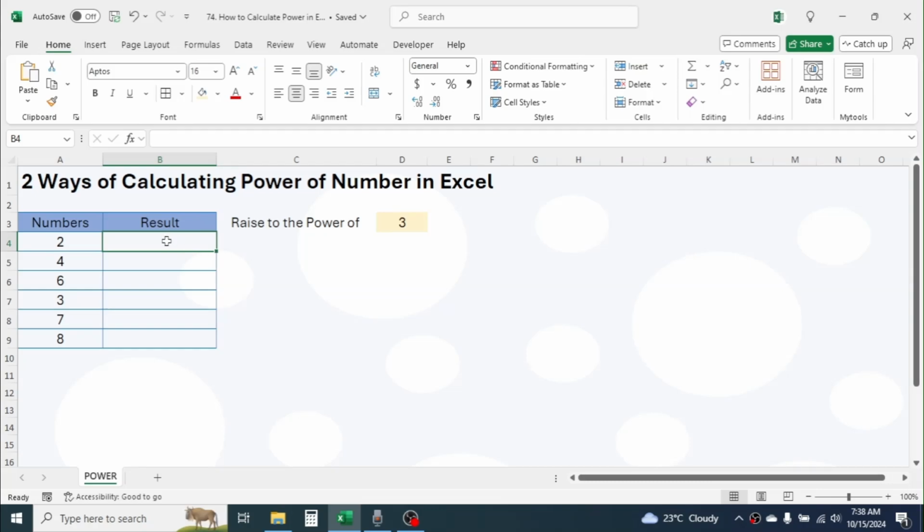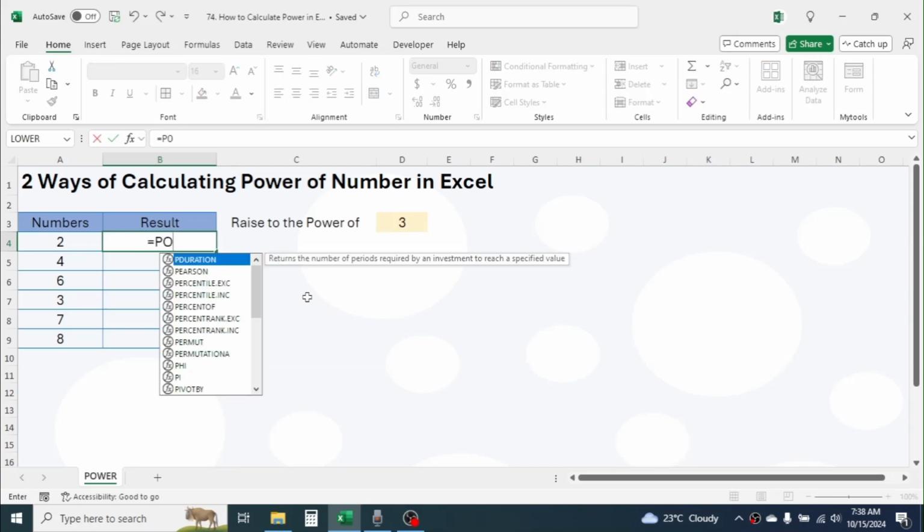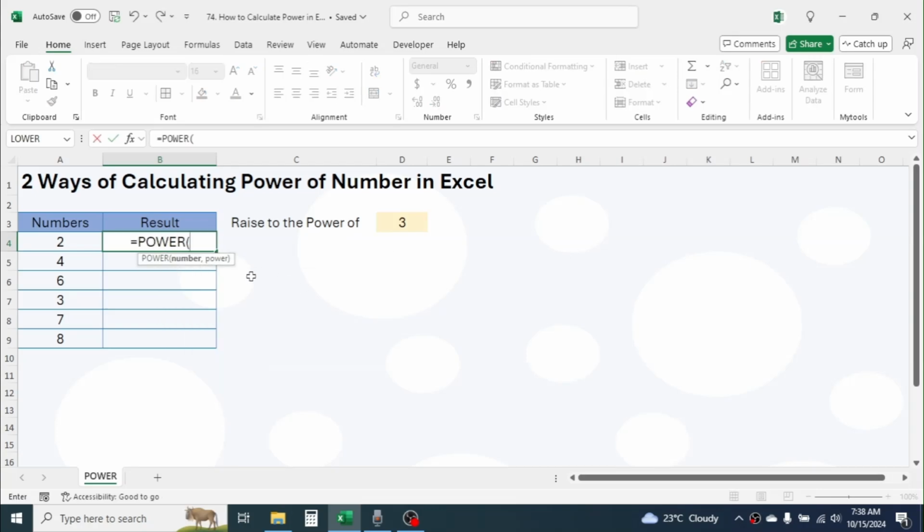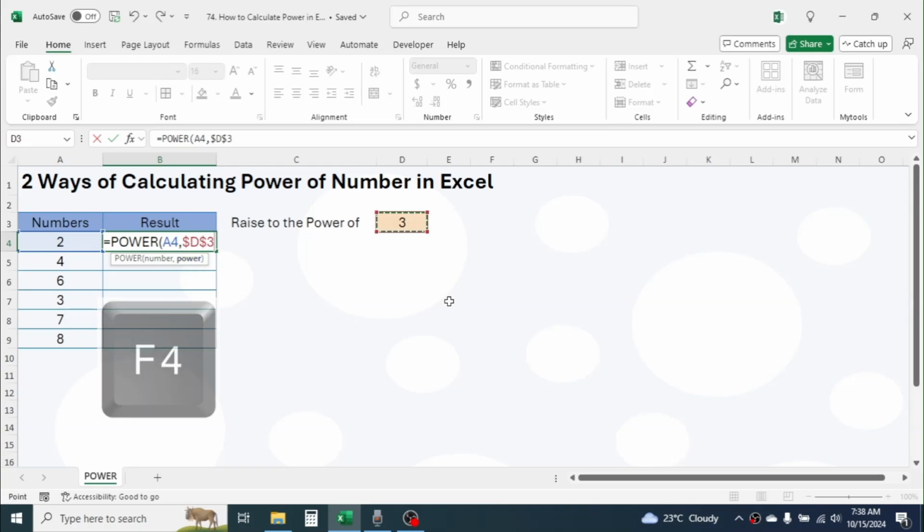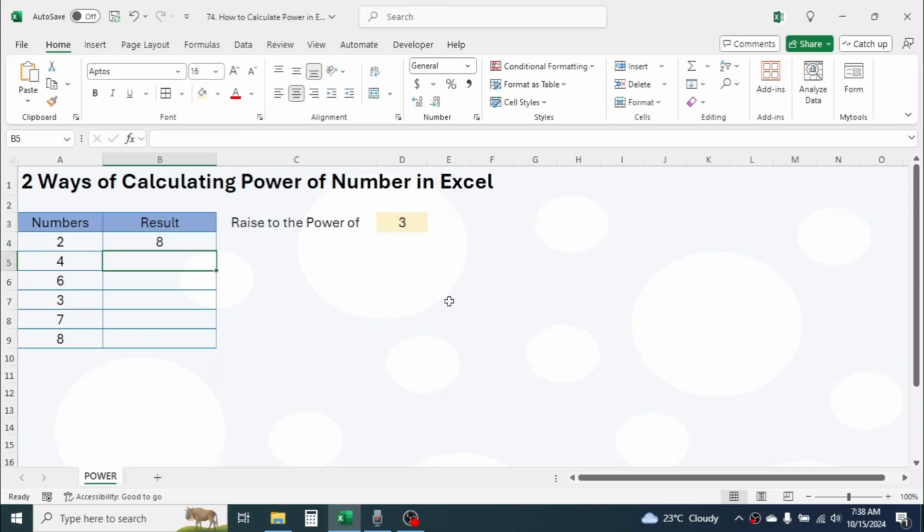First, let's use the POWER function here in cell B4. Press equals, type POWER, open parentheses. In the number parameter, click on the base number. Put a comma. In the power, click on the power value. Then, lock this cell by pressing the F4 key. Close parentheses and hit enter. Here you see, 2 to the power 3 is calculated as 8.